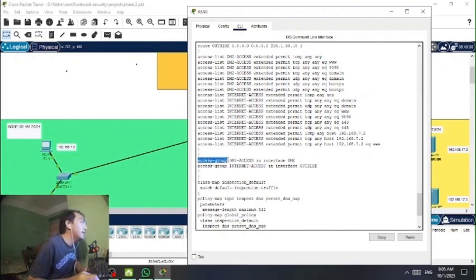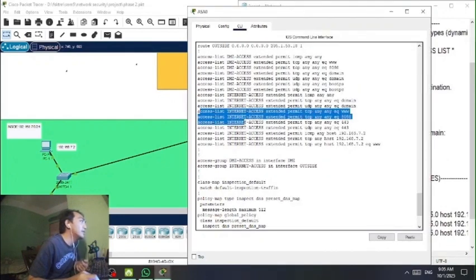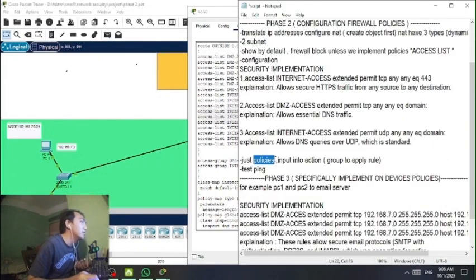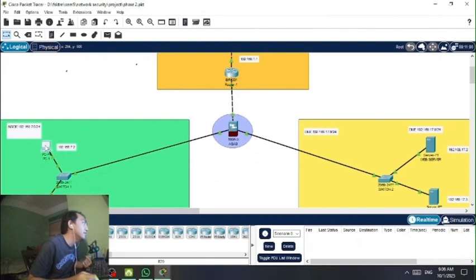at the end of this configuration, we create the access list, which is just policies. But to put it into action we have to apply the rule, which is this one. We have to create the access group. Right now we have created two access lists, which are the DMZ access and internet access. So now I will show the testing.